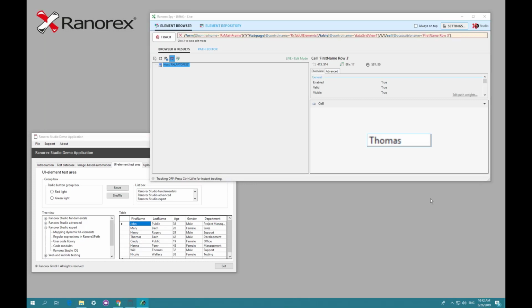And what you can see at first sight is that Ranorex now is not using the name here or the content of the cell. Ranorex is using an attribute which is called accessible name, and this is a combination of a location specification. So it locates it by a row of the column with the first name here. So the column first name and row number 3.